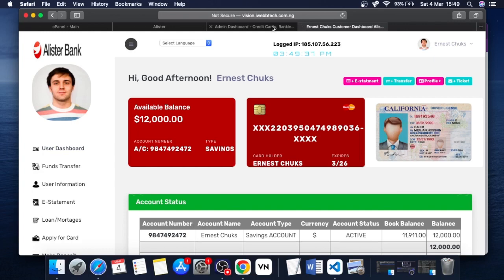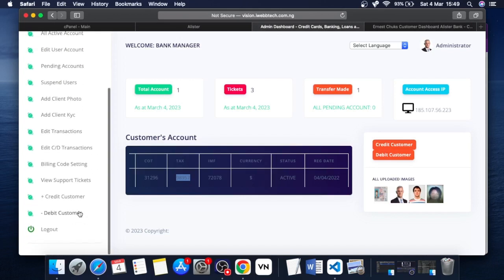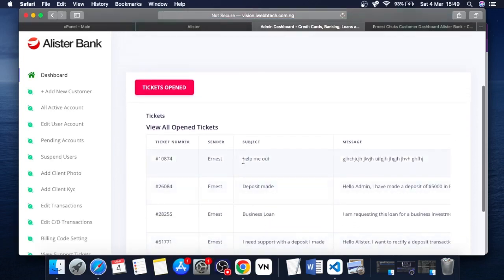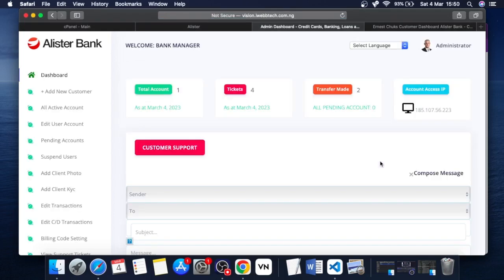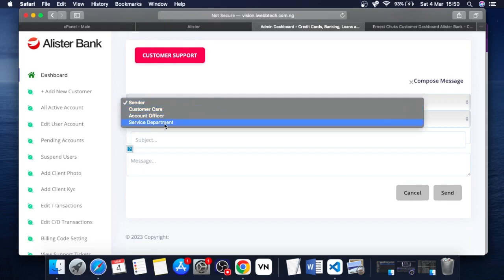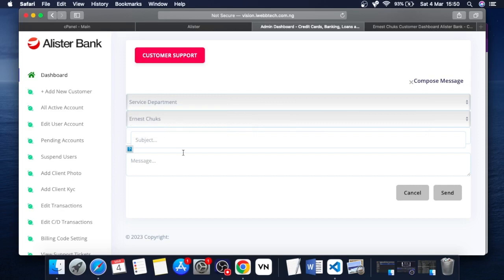I'll close that and I'll go back to the admin dashboard and go to the view support ticket right here. I'll go to the view support ticket and you will see the support ticket right here from me. Yes, help me out. And you can see the message right here. So if I scroll to the right, you can see the reply icon. Click on the reply icon and then you can now choose the sender, the department that is responding to the support email. Let's say account officer, maybe service department, whichever one, to Ernest, or you select another user that you have there.